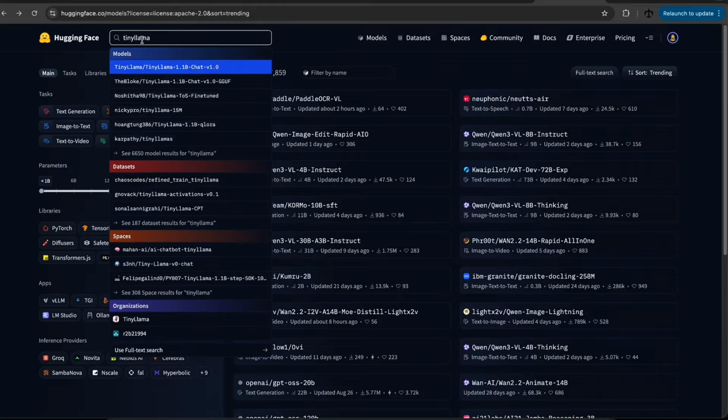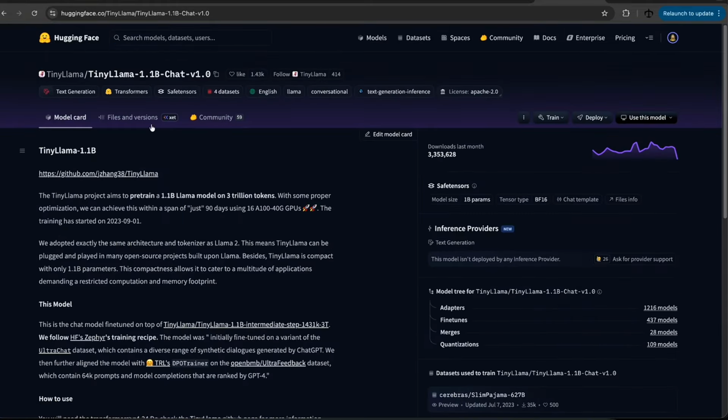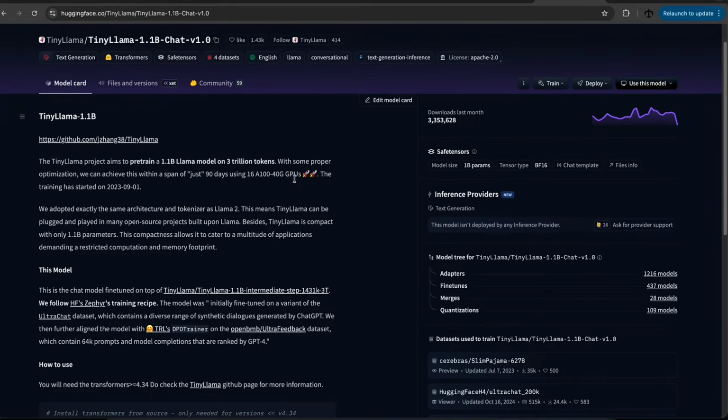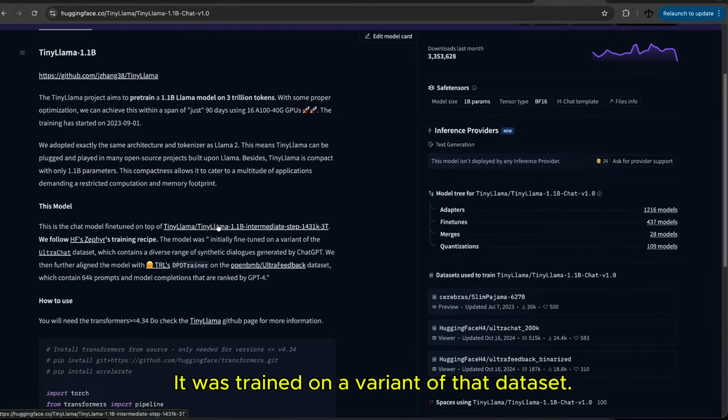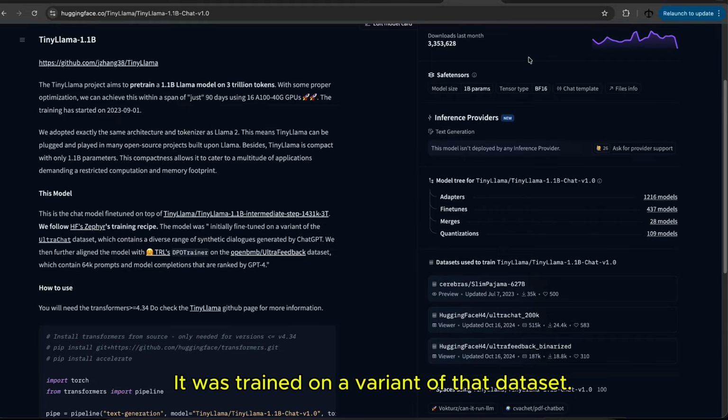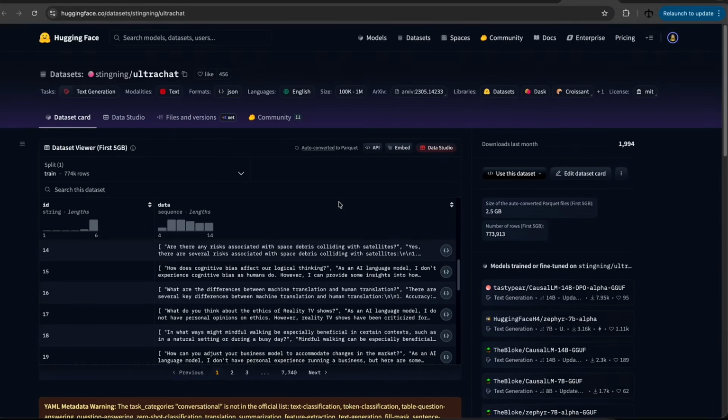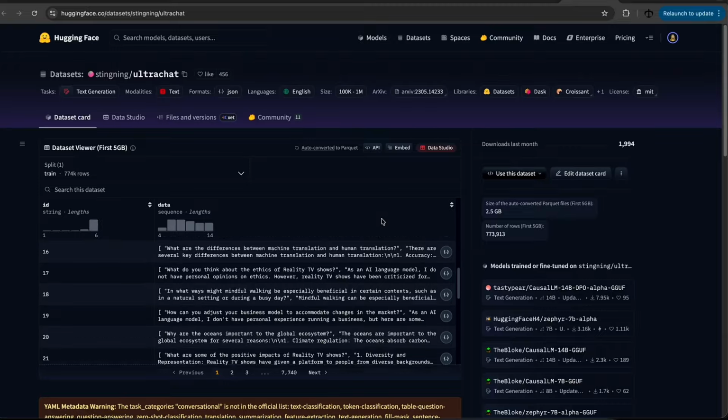Today, I'm going to focus by searching for TinyLlama, this TinyLlama 1 billion chat model. Now you can also see that it has a ton of downloads, and this model itself was fine tuned on top of another model using this data set. And that means you can actually go ahead and have a look at the data set that this model was trained on. How cool is that?